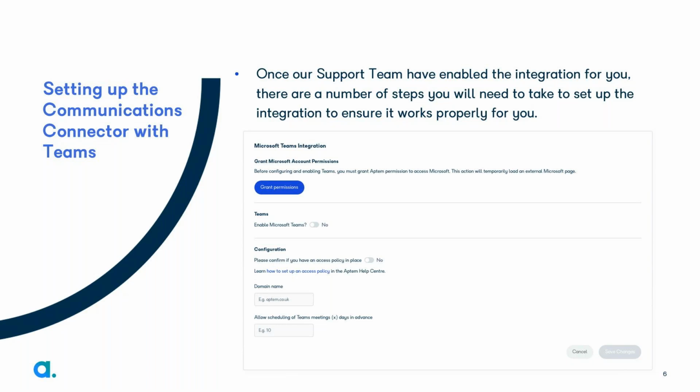The first thing you need to do is grant Aptem permission to access Microsoft Teams on your behalf. So you just click this grant permissions button here, and it will redirect you to Microsoft and list the permissions that we need to access your Teams account. It'll need to be done by the Entra admin at your organization. So that's like your super user for Microsoft Teams or Microsoft in general. So you might need to get in touch with someone else to complete this step for you.